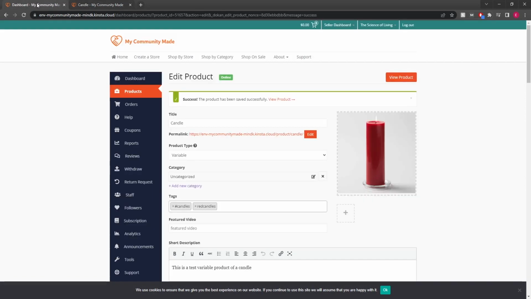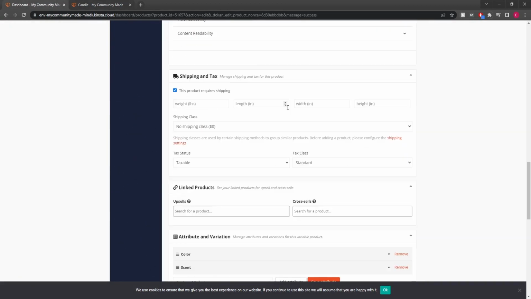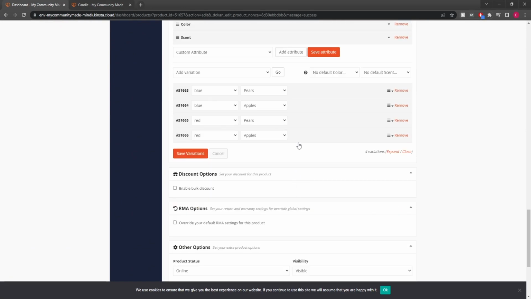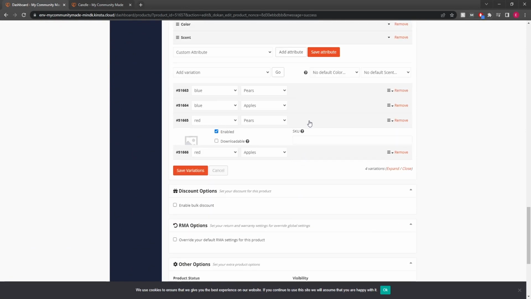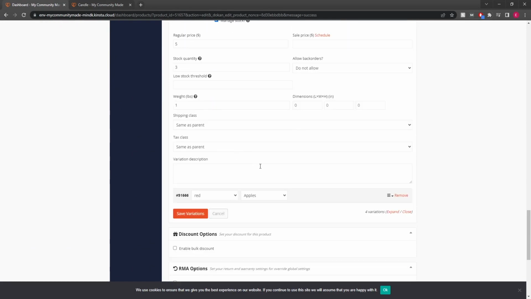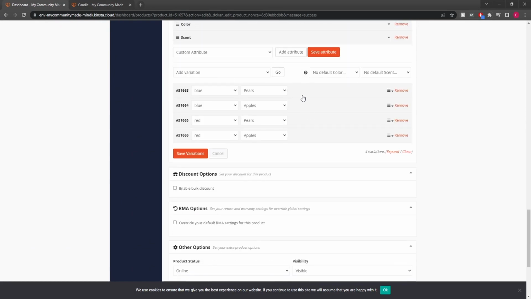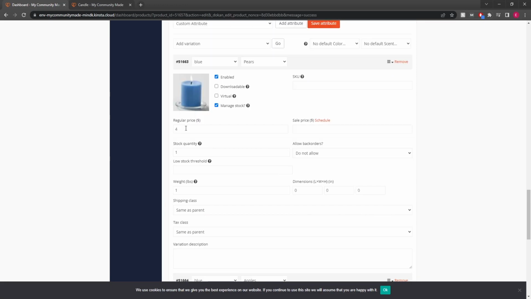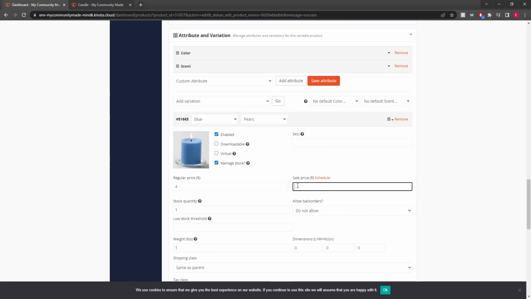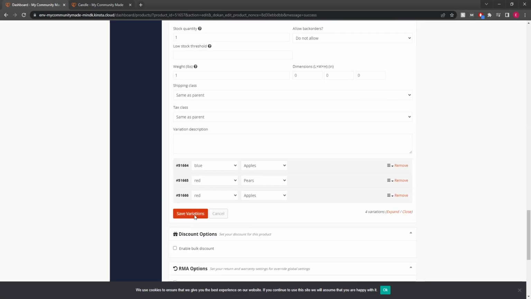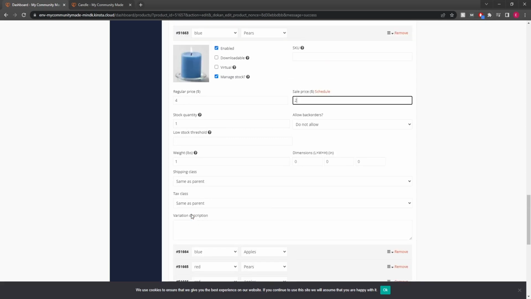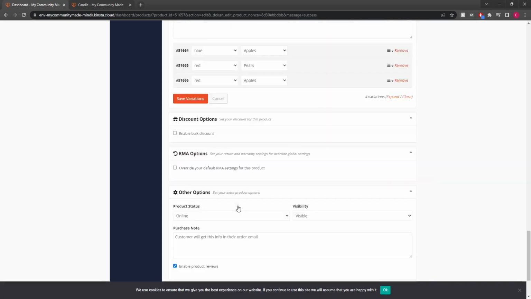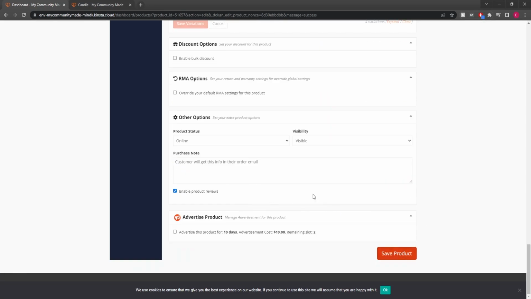Now, something else you can do with the variable products is because each variable or variation is treated as a separate product, you can actually run sales on just 1 product at a time, which is very nice. So for instance, if I want that blue pear to really, like I am trying to get rid of my inventory of it, let's put a sale price of $2 on. Let's save our variation. And let's save the product.